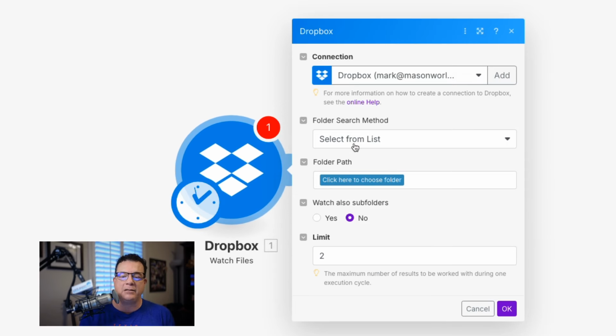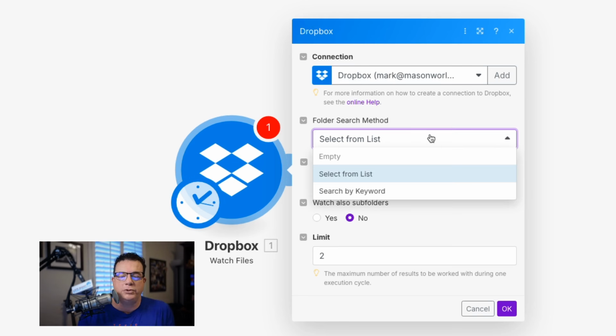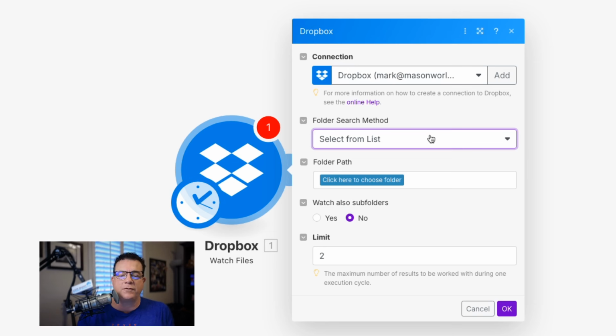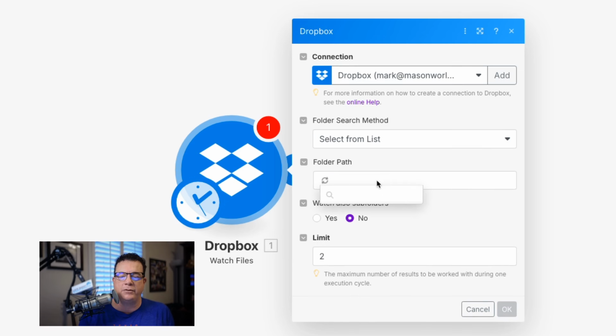We're going to pick that, and it's going to ask us some questions. First, it's going to ask us, obviously, what Dropbox account do you want to watch? And so you log in with your Dropbox credentials here by hitting the add button. Then it's going to ask you, how do you want to do this? Do you want to select from a list of folders? How do you want to search these folders? And it's going to ask you to pick the folder that you want to watch.